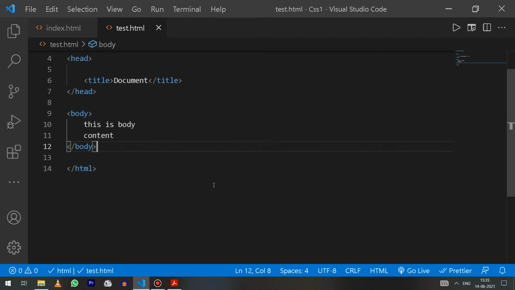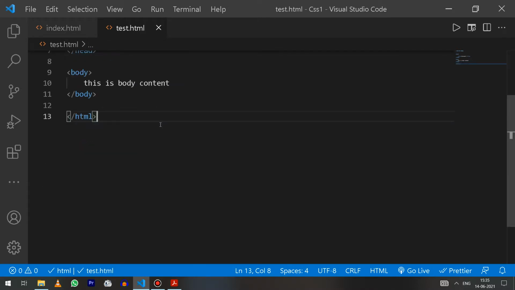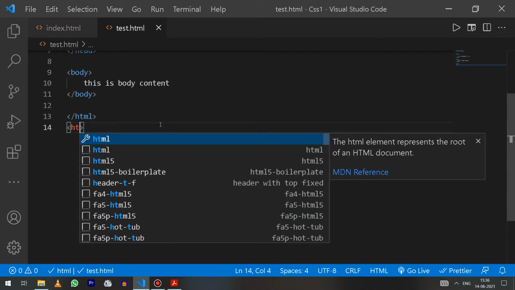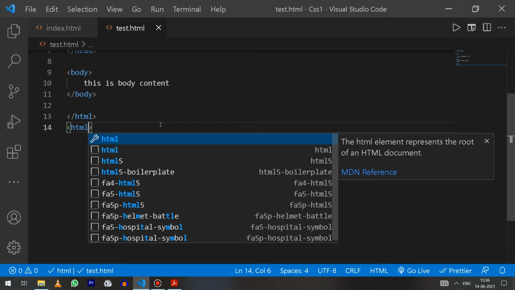Hello everyone. In the last lecture, we saw the structure of HTML. Now, let us see the basic syntax of HTML. The basic syntax of HTML is written in between the angle brackets, and inside that you give the tag name, which is written in lowercase.